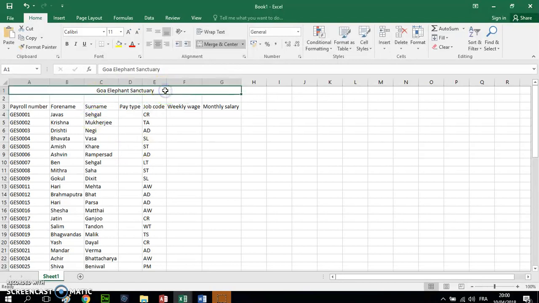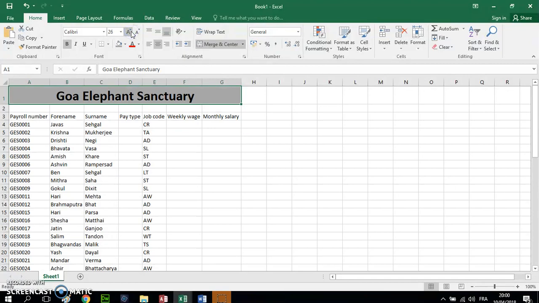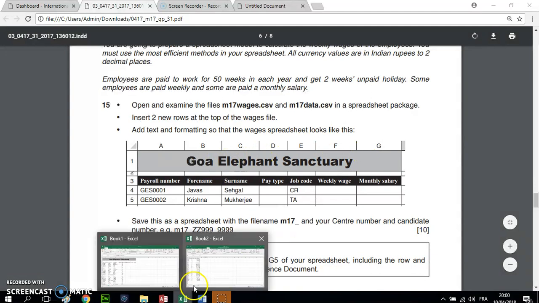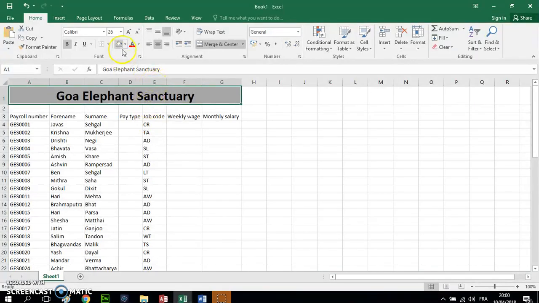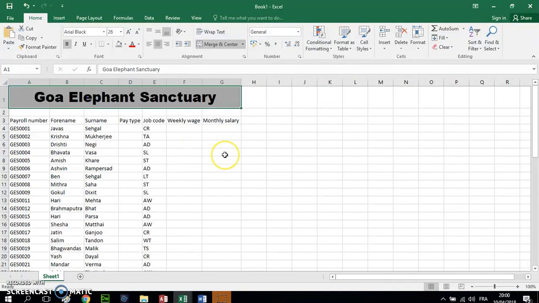Okay, so I have the Goa Elephant Sanctuary, which is merged, and that should have a grey shading. And the text should be bold, and it should be larger than the other text, as I can see from my instruction booklet here. And this may actually be even a different font, but it is important to notice that it's a sans serif font. So I can leave the font as it is, or I can pick a more appropriate sans serif font. So I might pick Arial Black, for example, which I'm pretty happy with.